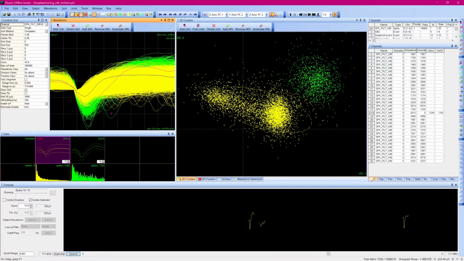For template sorting, the most important setting is fit tolerance. The small box in the bottom right corner of the sorted unit is the fit tolerance. Simply put, the higher the fit tolerance, the more inclusive the sorting becomes, meaning waveforms that deviate more and more from the template become included with a higher fit tolerance.